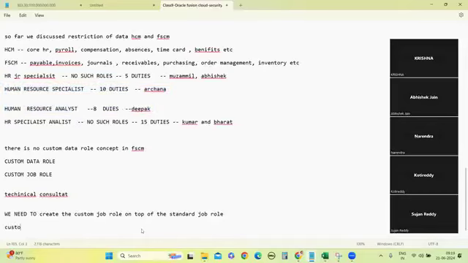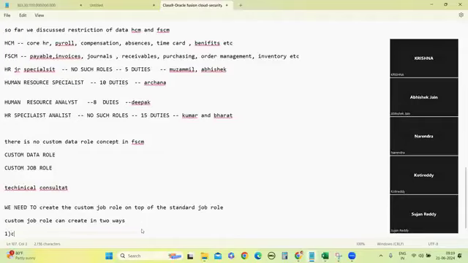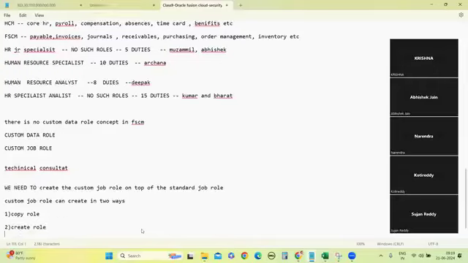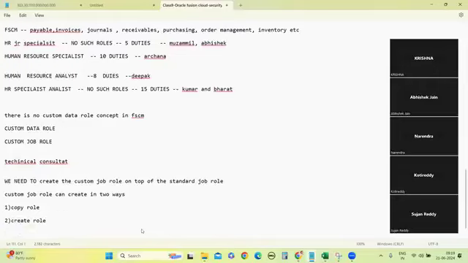A custom job role can be created in two ways: one is copy role, two is create role.